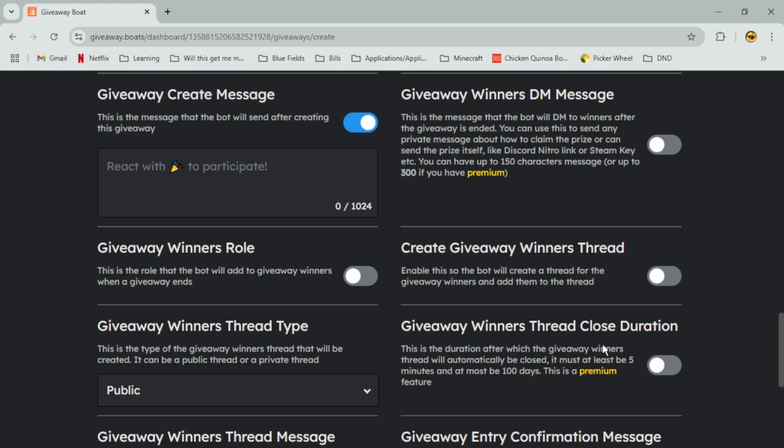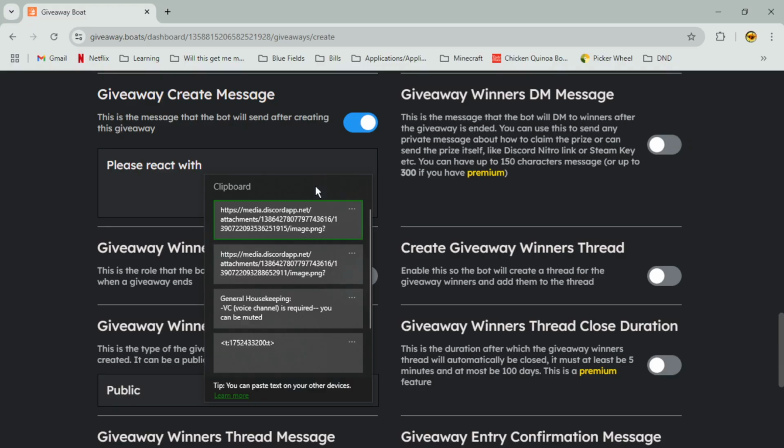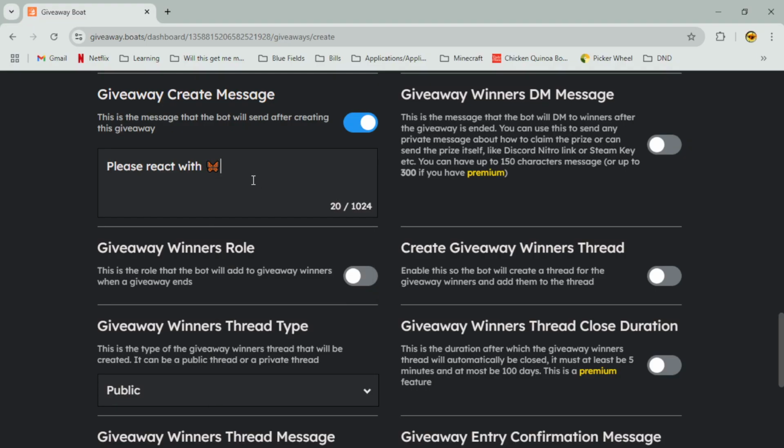And so over here, this is kind of what we would probably do. So this is like, please react with, and then I believe I'll just put that there. I usually just go to a copy and paste emoji site and find the party popper, and copy it and put it there.